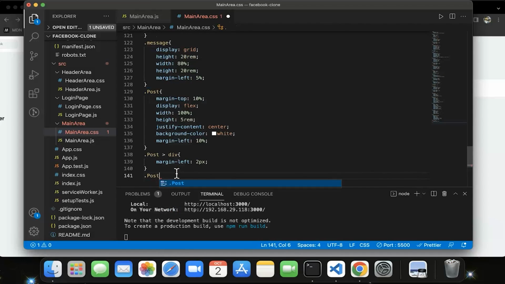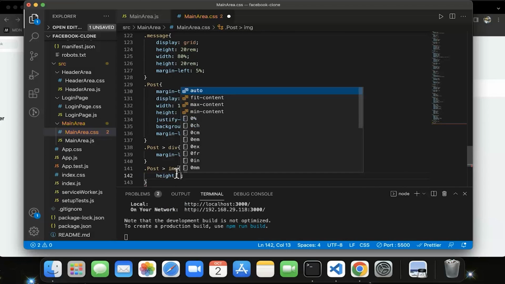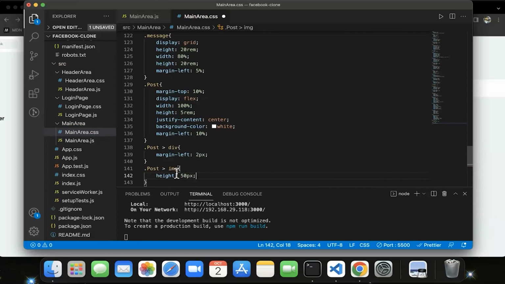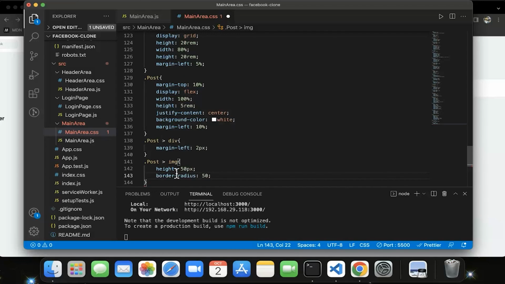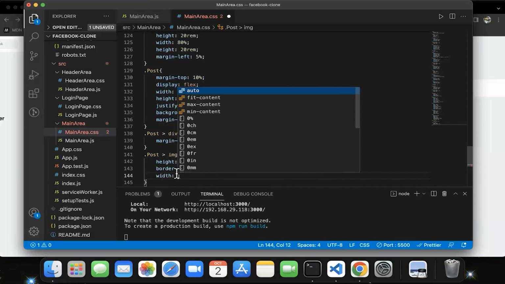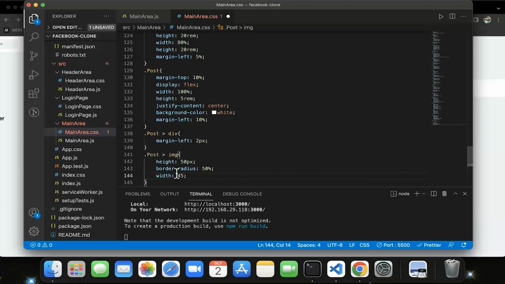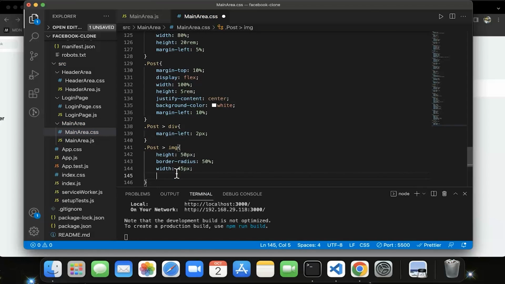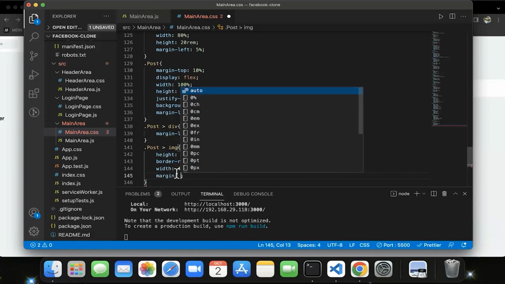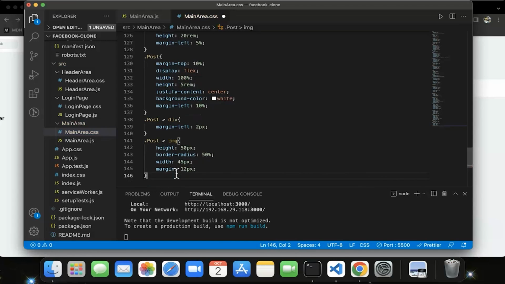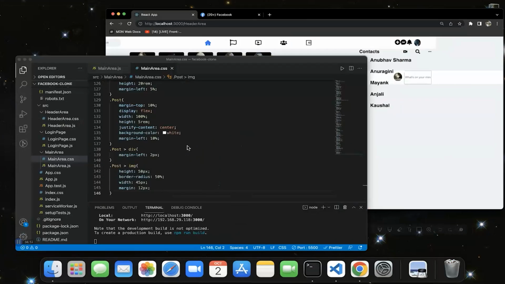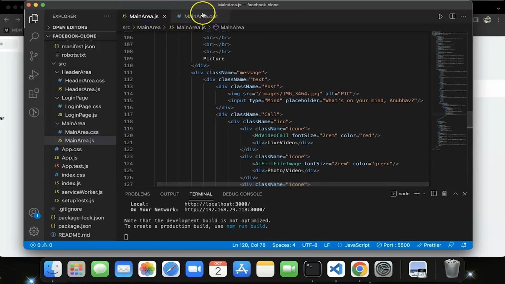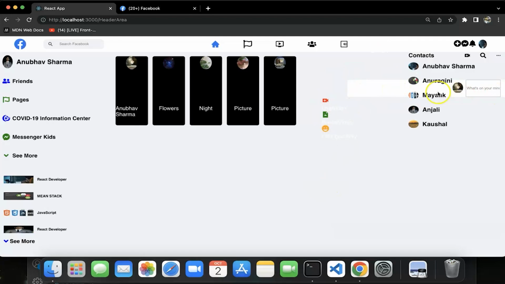Again, post image. Inside this, let's get the height of the image 50 pixel. The border radius would be 50%. The width should be 45 pixel, and the margin should be 12 pixel. Let's now save it and see. Okay, let's increase this. Let's just change the position.